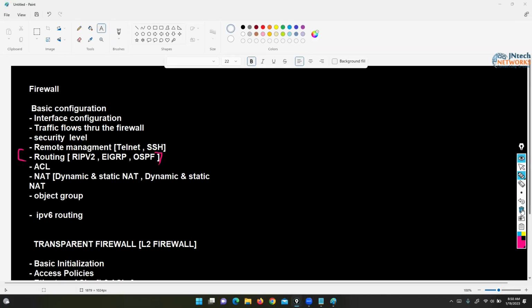Now, here we are trying to configure ACL. This is called the packet filtering firewall technique. This ACL concept you can configure on a Cisco router, right? On Cisco switches, no problem. So on the Cisco ASA firewall, you can configure the same ACL concept.